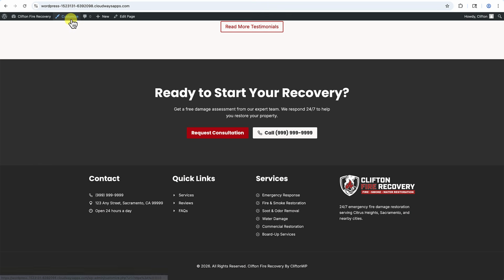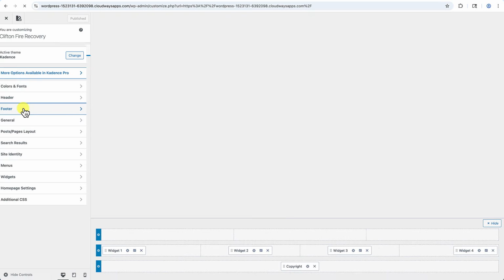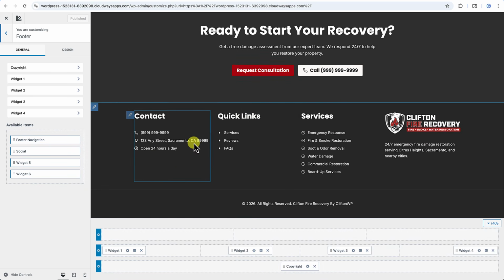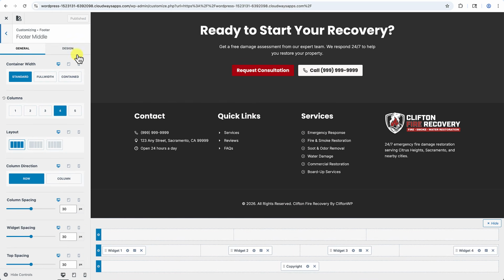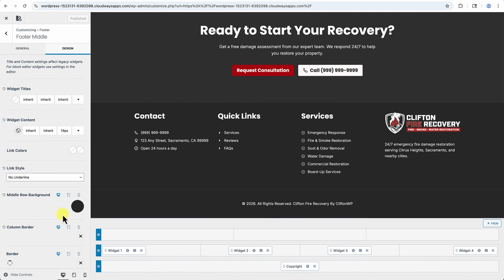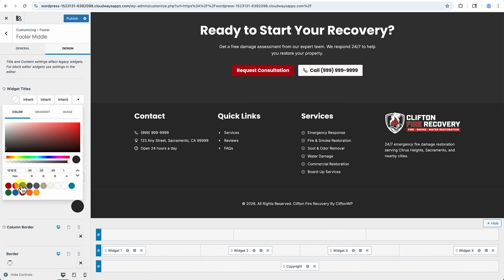So let's go back, click on Customize. We'll go to Footer, and let's deal with that color change first. So I'm going to click on the middle row, go to Design. Under the middle row background, I'm going to select it. I'm just going to use our color palette color here. Okay. So now that's all taken care of.